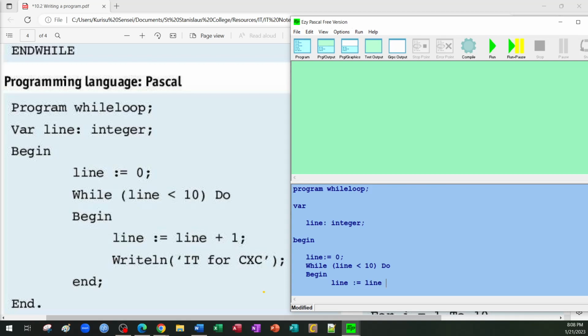So notice, just like in your pseudocode, your calculation is on the right hand side and it is storing it on the left hand side. It's kind of just like how you initialize. You say this 0 is going to be stored in this variable called line. Similarly, you take the variable line and you add 1 to it, and then you're going to store that value in the variable line.